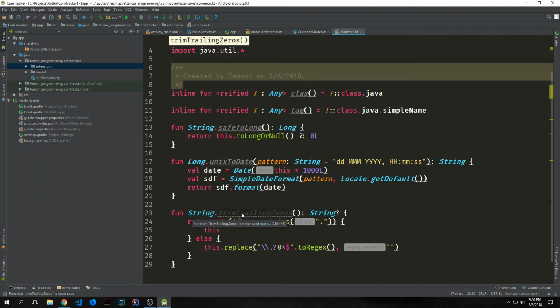We also want to create a function that will trim out trailing zeros, and this is just basically what you'd expect. All it's going to do is look through the strings that we pass to it and take out multiple trailing zeros. And we're doing this just because the API we're using can sometimes pass back a string that has way too many zeros. We just want it to have the appropriate amount of decimal points.